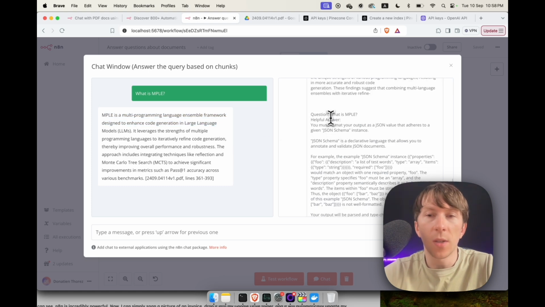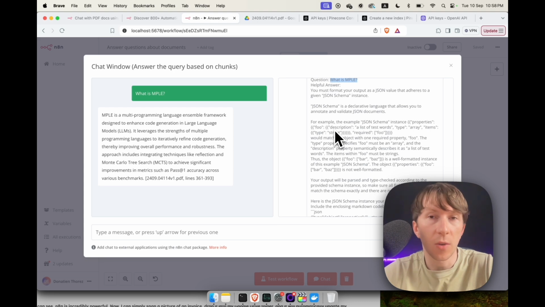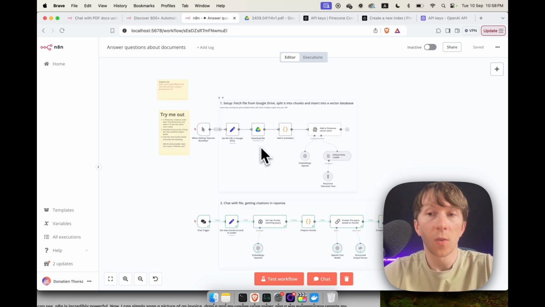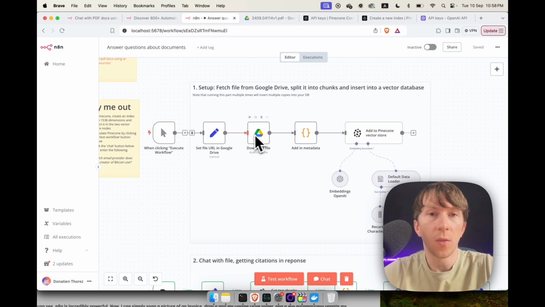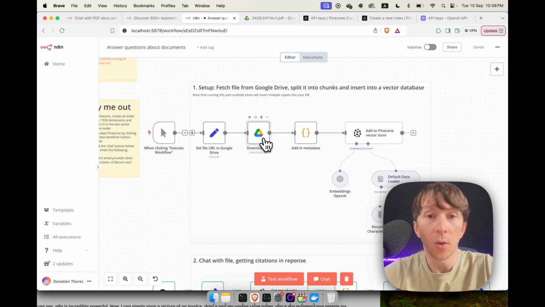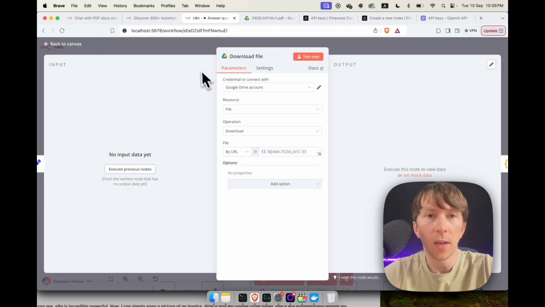Here we can see the question and we can see the helpful answers and how it was structured and how it was prompted. And the first part is to fetch the files from Google Drive, split them into chunks and insert them into the vector database. So right here I have my connection to Google Drive where I have my file that is updated. So here I have the ID of the file. So if I click here, I will directly open this one here. And here I have download file. So this is like downloading the file.